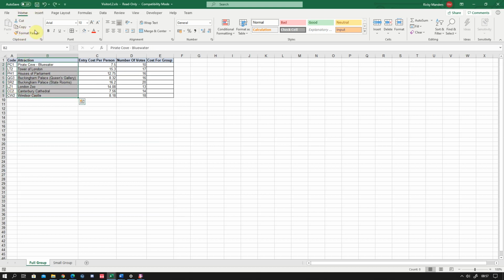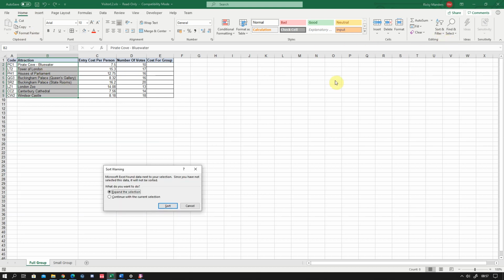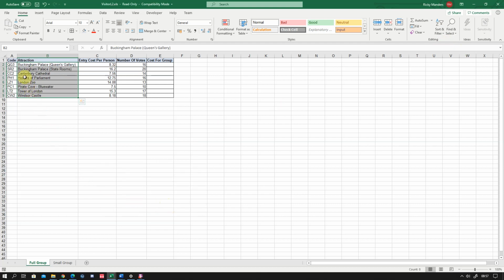I'm going to undo that, and I'll show you again. If I do the sort and filter, sort A to Z, expand the selection and click on sort, now my Pirate Cove Blue Water has PC1 next to it. So it's really important when you're doing a sort, you must select all of the table. Okay, so I've done that sort anyway. I've sorted the data into alphabetical order of attraction.